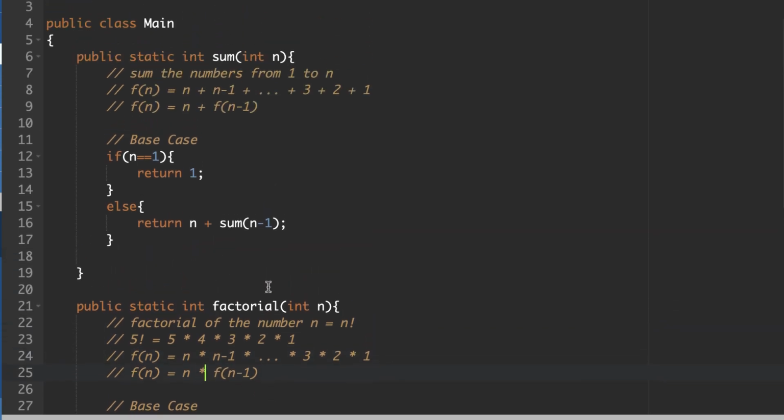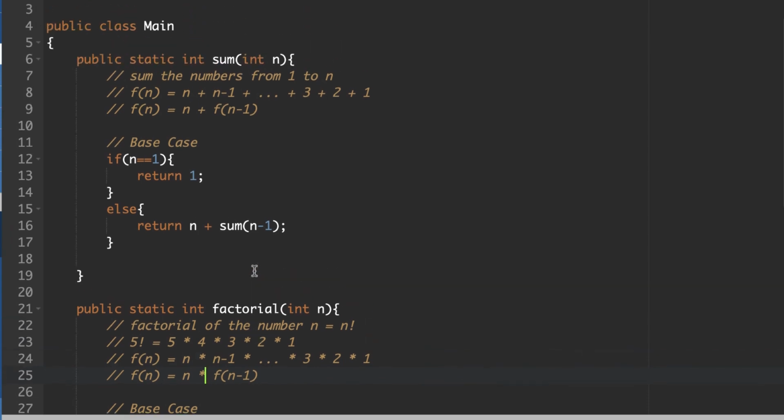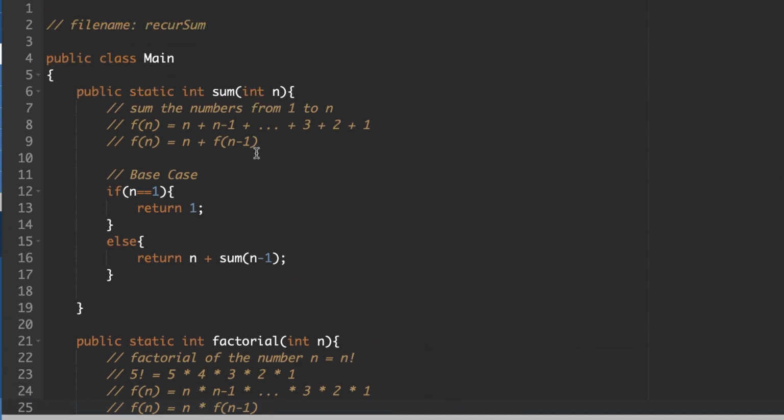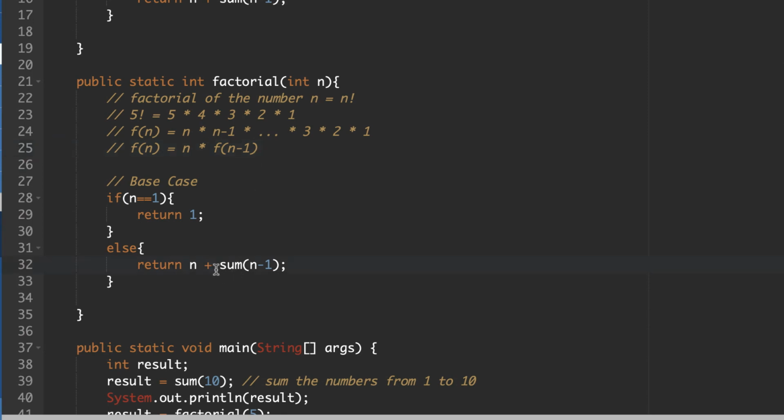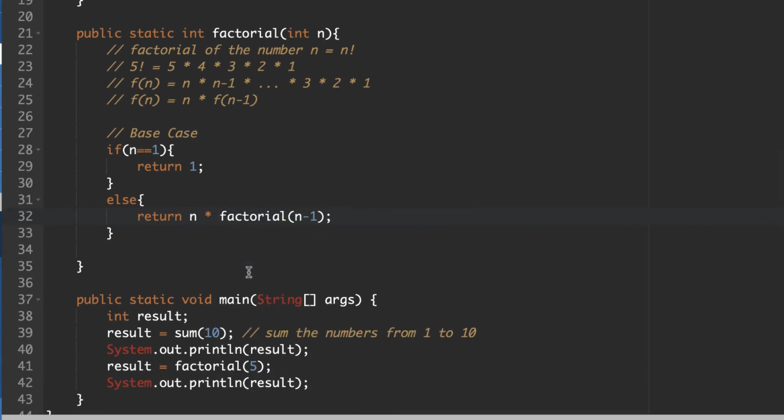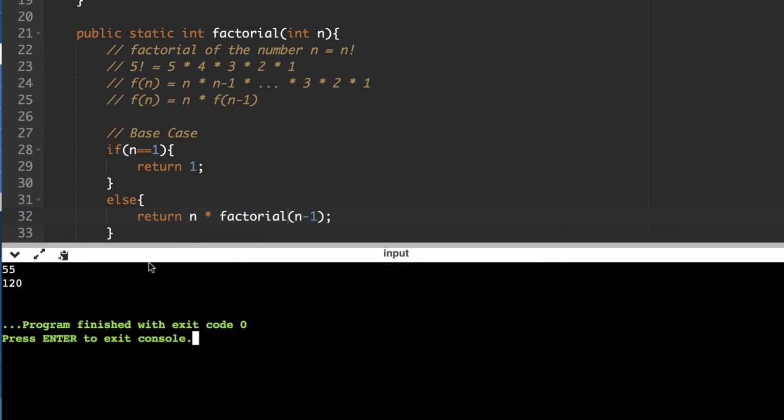So I could make a case for why this would be a lot more useful than this. And then all we have to do for this is change this to be n times factorial n minus 1. So now if we run this and get the factorial of 5 here as well, it'll be the second number. We'll get 120.